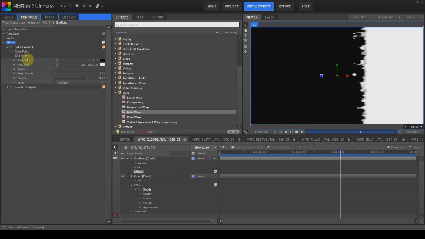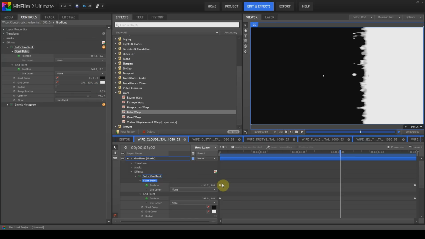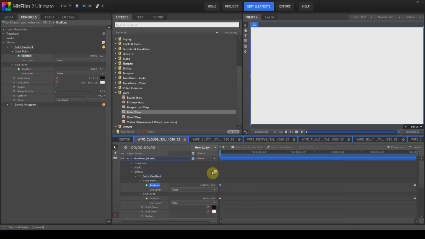The color gradient is animated the same on every single one of these as well. If we look, we have a start point keyframe here, which is minus 1460, and an end point keyframe here right at the start, which is minus 960. Now, why is it 1460 and not minus 960? Because the end point needs to be minus 960, which is half of your 1080p frame width. That's because the end point is your complete positive imagery. So it's completely white here.